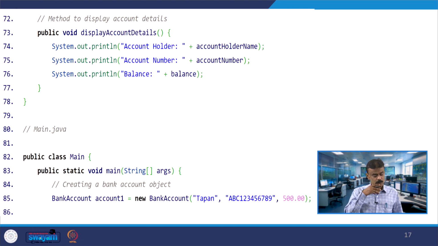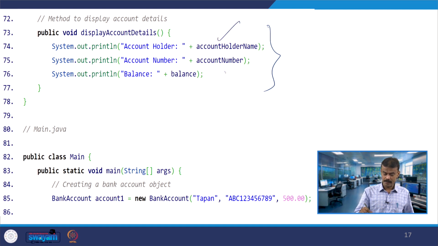The last one is for displaying all the details, displayAccountDetails. So, you have account holder name, account number and balance.